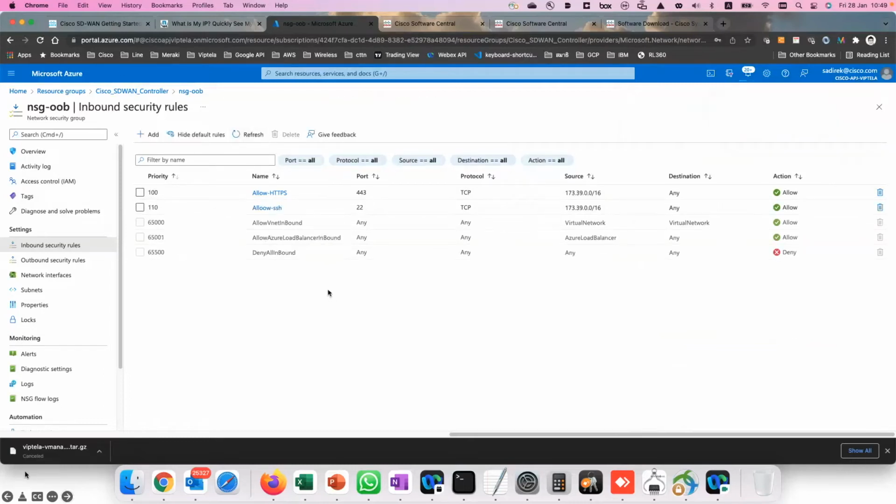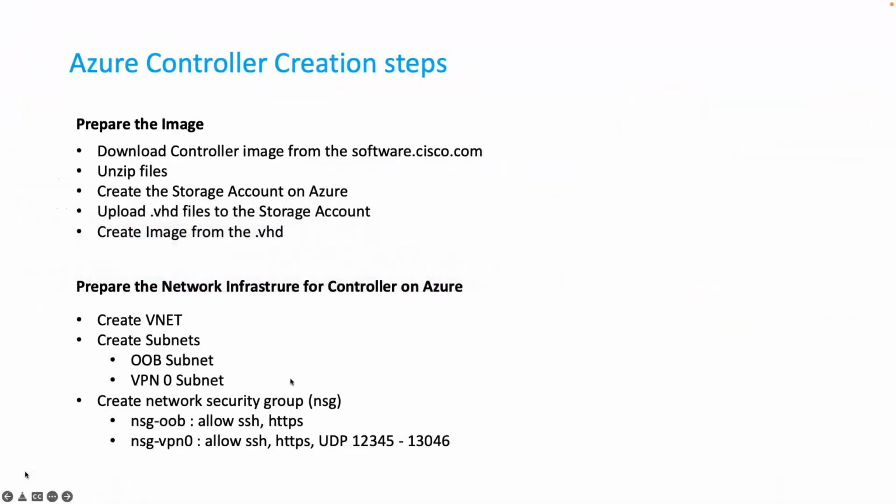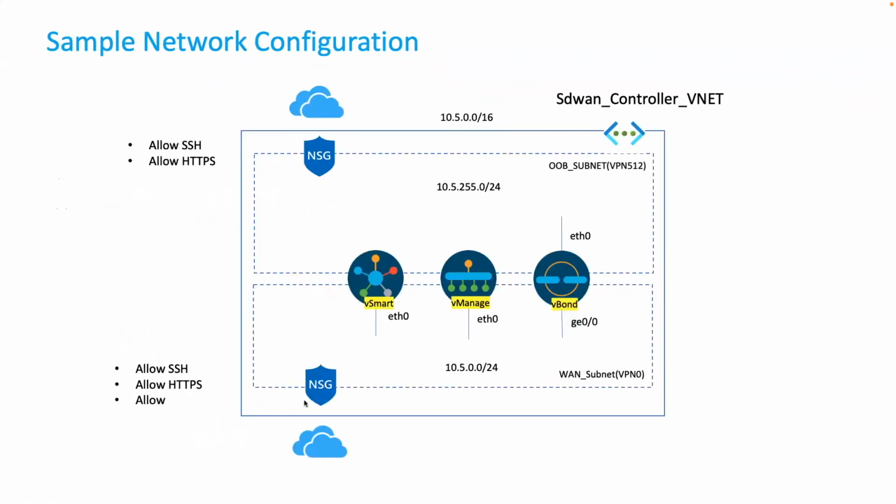Okay, then we are good for the preparation of the network infrastructure. Let's check our checklist. Okay, this is done. Subnet is created. Network security group has been created. Then we're gonna put the vManage, vBond, vSmart inside this VNet. So this is the example diagram.